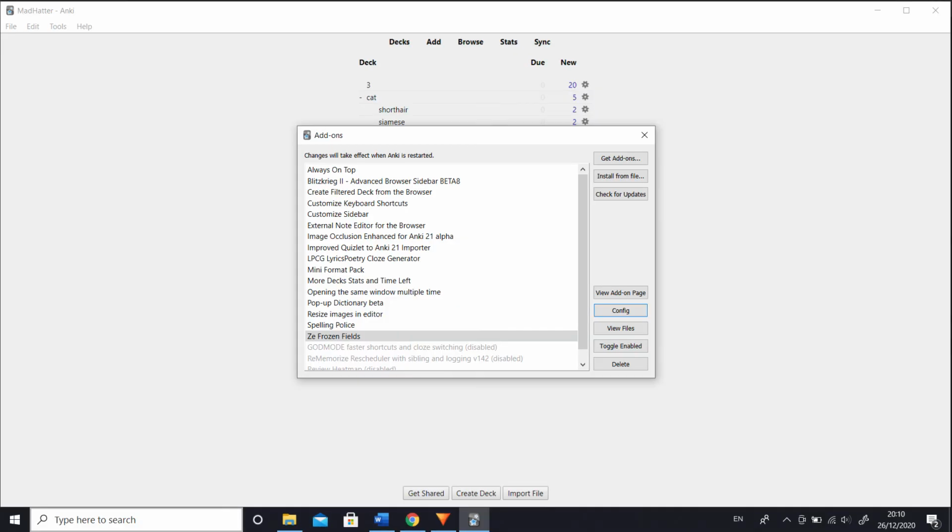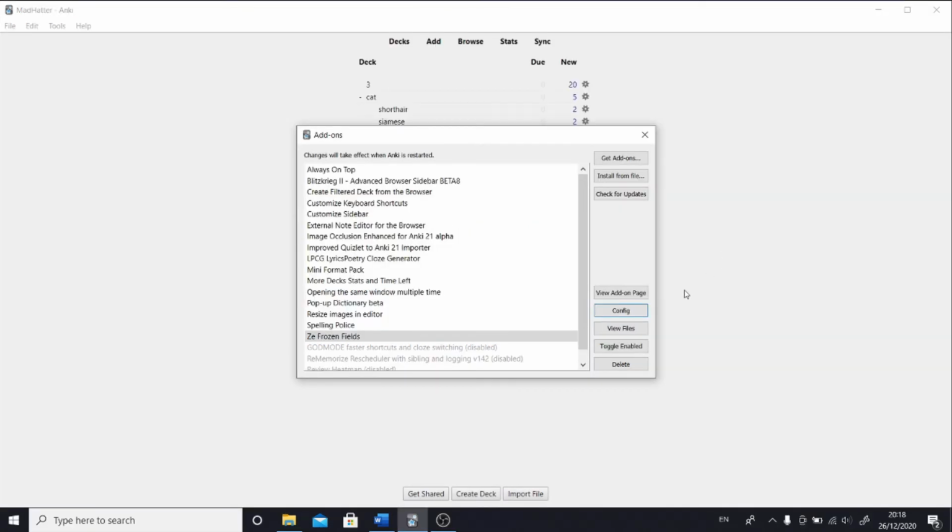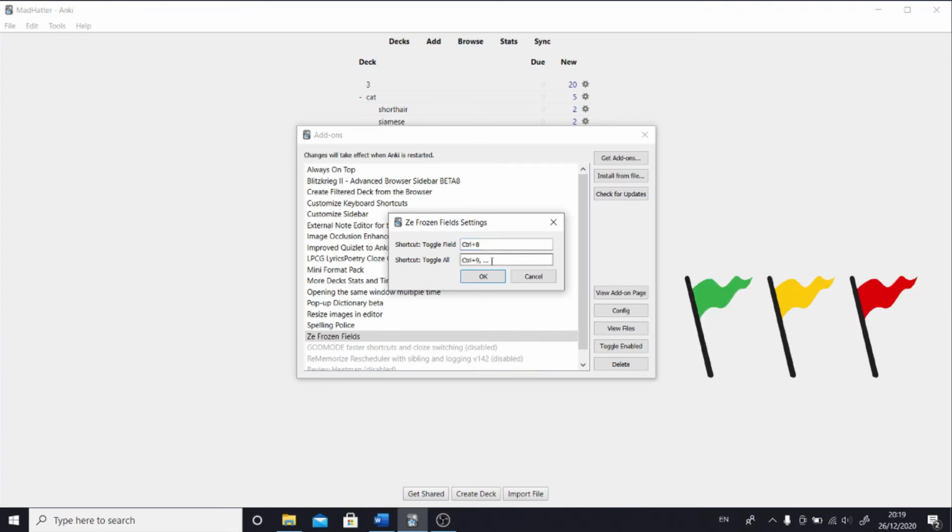Next add-on for which I change the shortcut is Z Frozen Fields. Z Frozen Fields has the same functionality as Frozen Fields, but it does not overwrite the editor class, meaning that it's fully compatible with any add-on that modifies the editor behavior. So anyway, the default shortcut is F9 and Shift+F9. There are people who don't like using function keys, and I am one of them, so I changed the shortcut to Ctrl+8 and Ctrl+9. Please notice Ctrl+1 to 4 is reserved for flags.